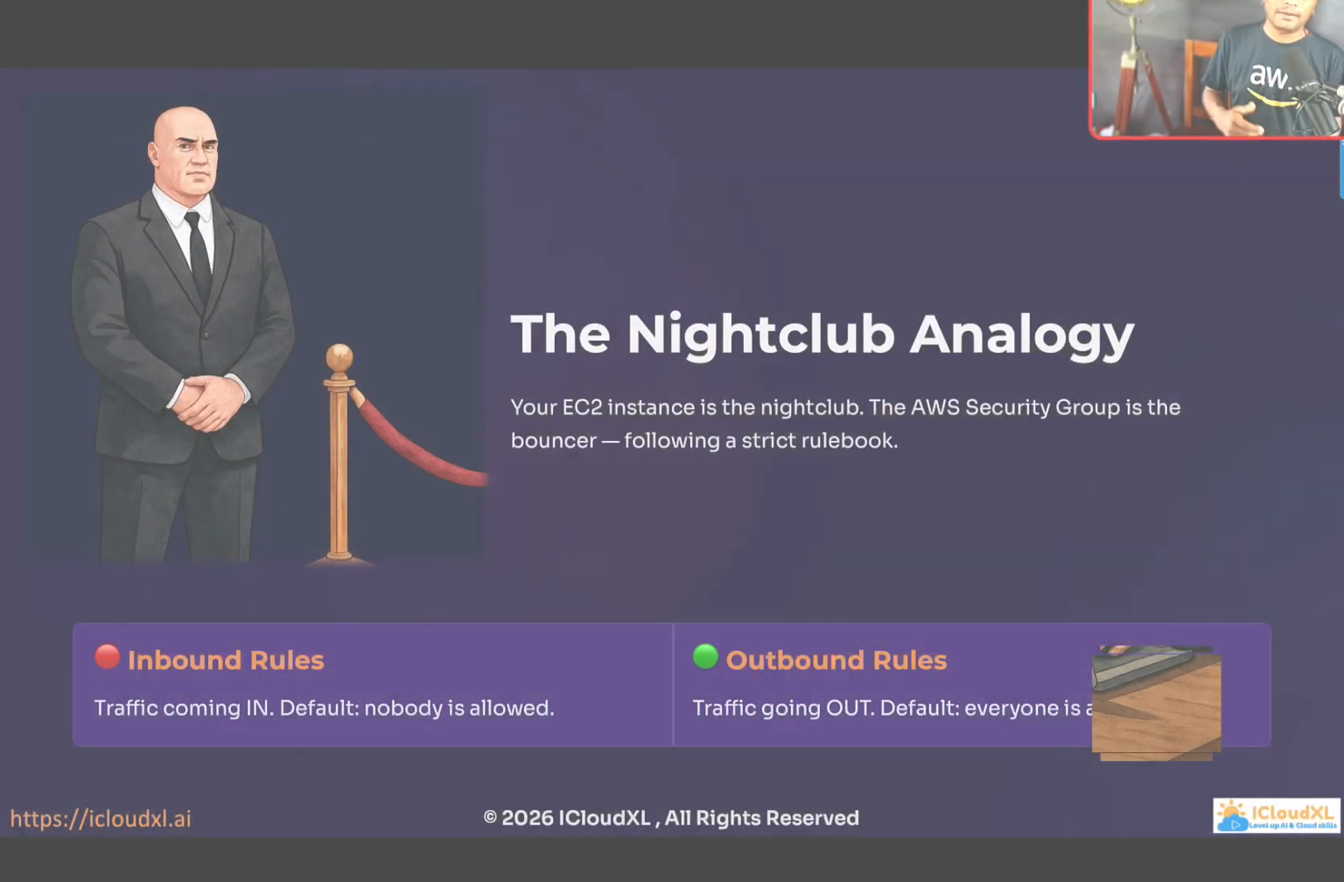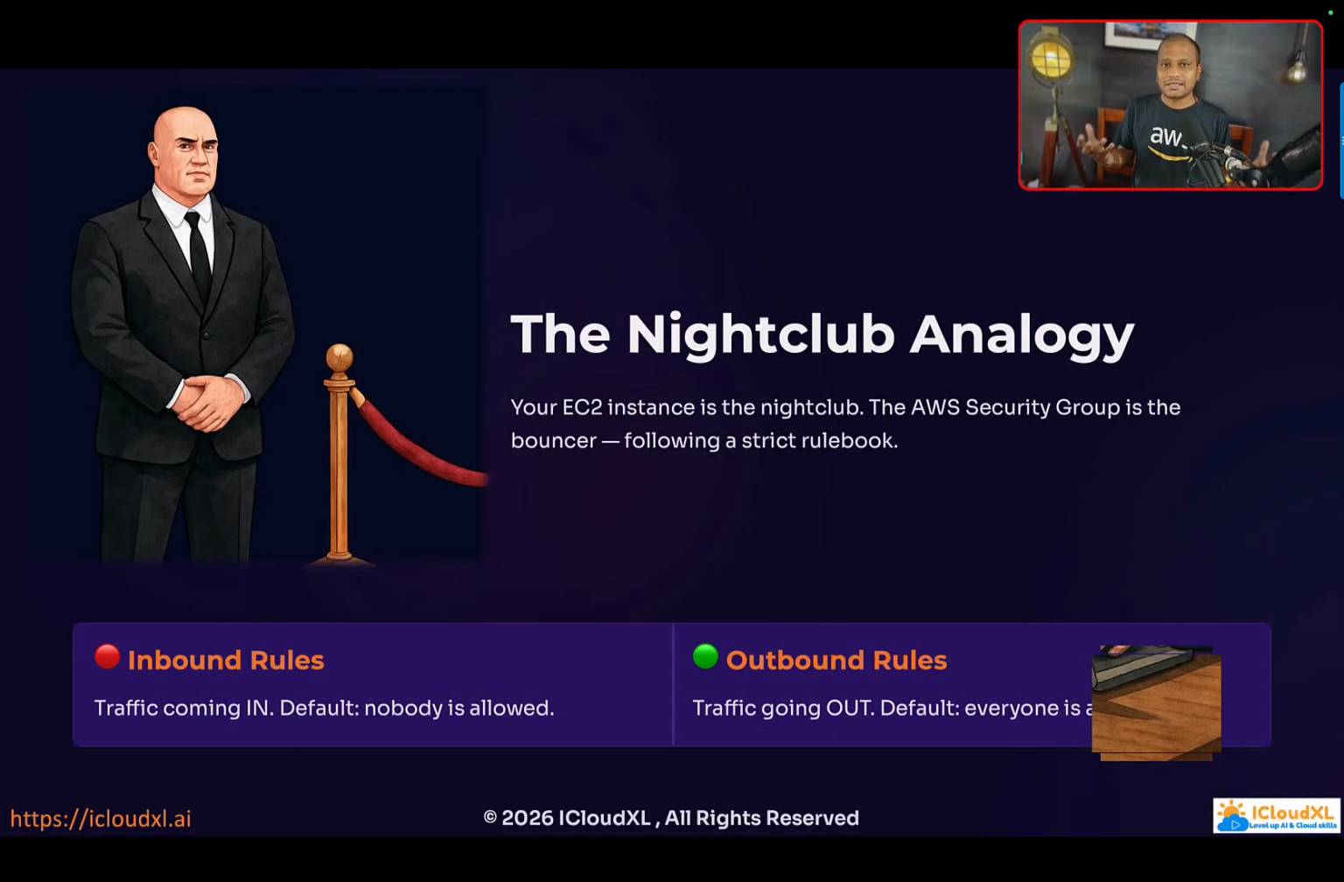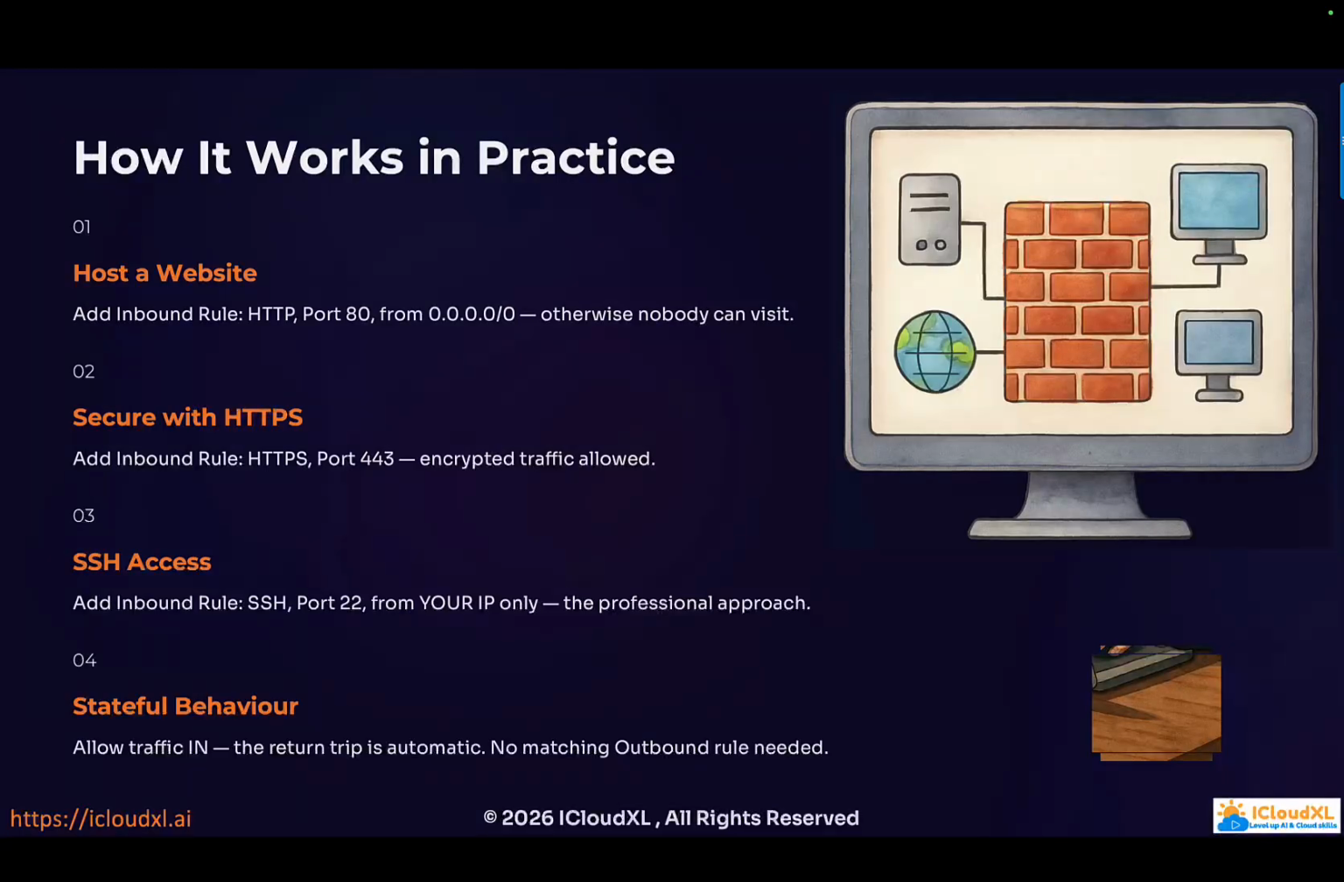Let's dive in. You launched an EC2 instance, and the EC2 instance is like your nightclub, and the security group you're setting up for the EC2 instance is like your bouncer. The nightclub checks when people are coming in, but anyone can go out anytime. Security group works in the same way. When traffic comes in, only then it checks, otherwise all the traffic going out is allowed. That means all outbound traffic is allowed, and inbound rules are restricted.